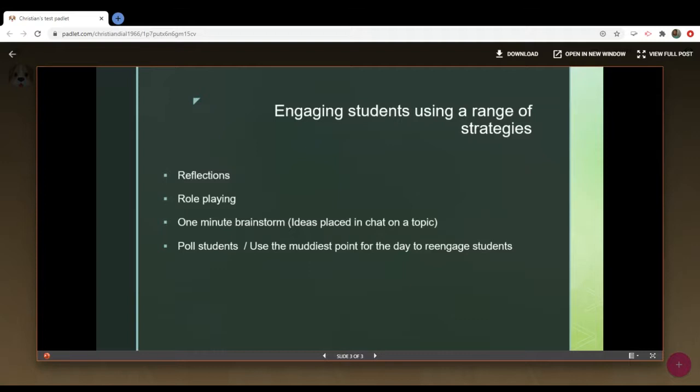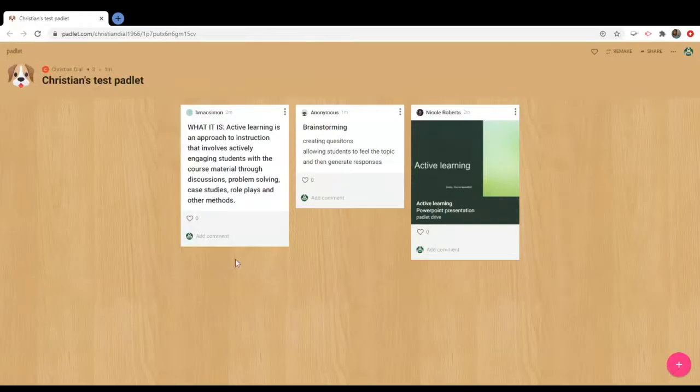Excellent, excellent, and I like that muddiest point strategy. That is a tried and true strategy. Very good, group 4. Let's give them a round of applause. And I just want you guys to see they use both PowerPoint and Padlet.